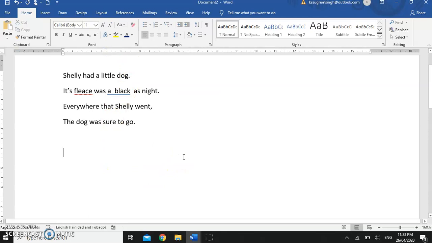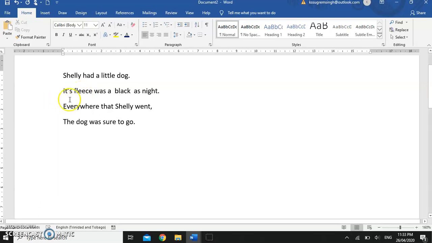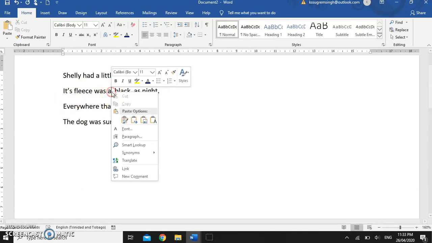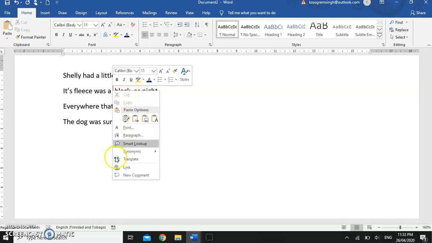Now we still have red underlines and blue underlines. The red underline denotes a spelling error, as I said before, and a blue underline usually denotes either a grammatical error or a word that is used out of context. Now, fleece is spelled incorrectly. I'm going to right-click on fleece and choose the option here. I'm going to right-click, and we're not seeing any errors there.